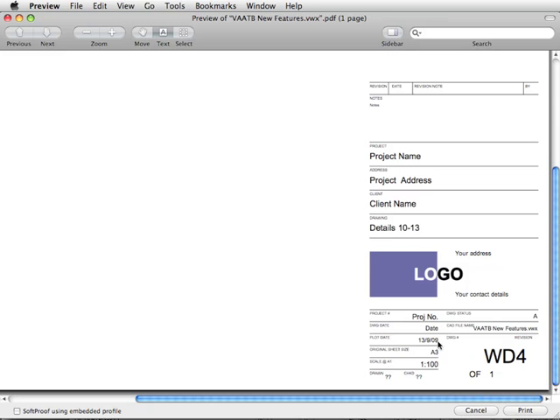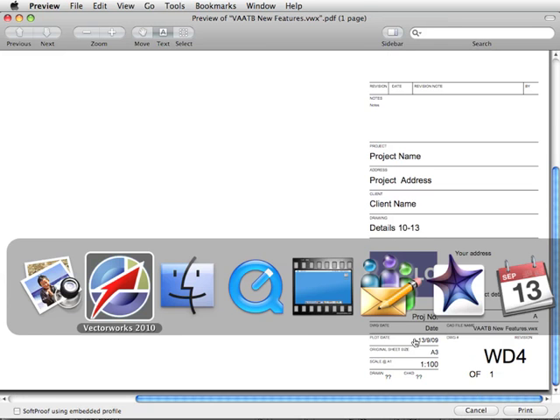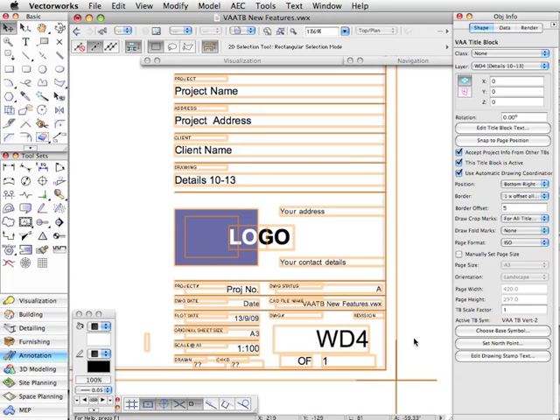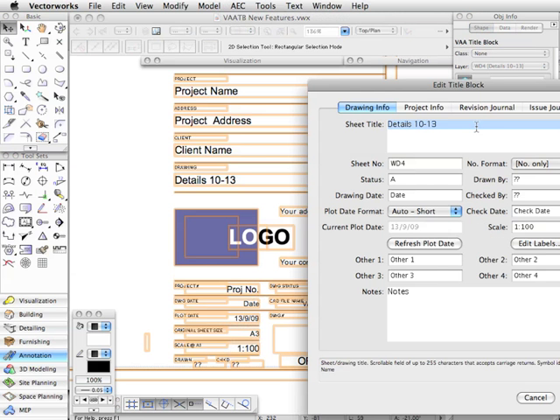Hopefully you can see the plot date there, and if we go back to Vectorworks, then you will also see that the plot date has appeared in here, and if we were to edit the title block, then you'll see that the plot date has appeared in here. So this field here should always be populated with the most recent plot date. Could be today, could be last week, or whatever.